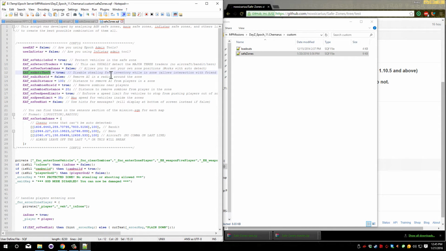Anti-theft disables stealing from inventory while in the zone. Basically, if you ever try to access your inventory, it will immediately redirect you to yourself, no matter what you're trying to access, unless it's the vehicles.